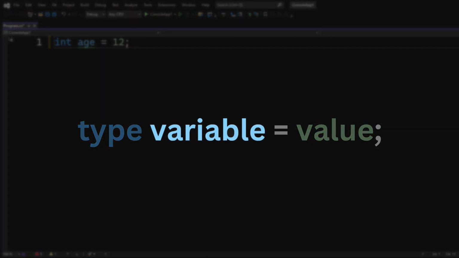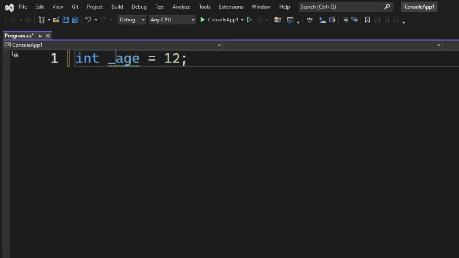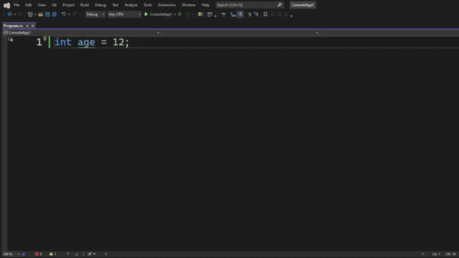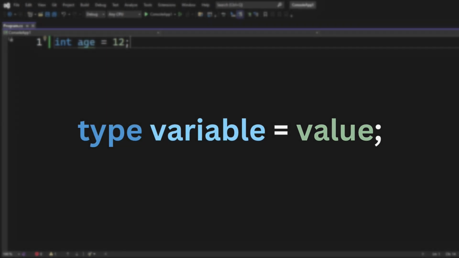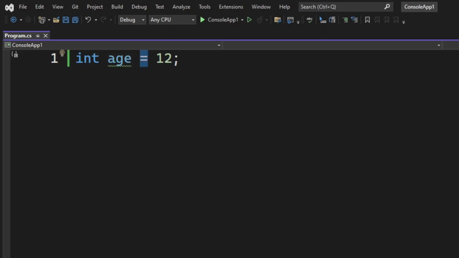Second is the variable. A variable is the storage where you put the value. This can be named anything you'd want, but it must start with either an underscore or a letter. Third is the value. A value is the thing that is stored or initialized in a variable, and this equals sign is the assignment operator. It assigns the value to the variable.